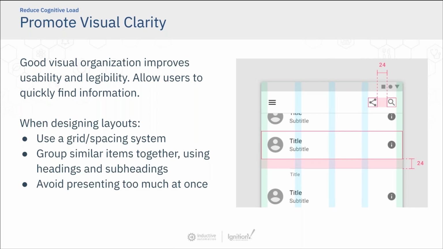So when designing layouts, I definitely suggest you construct some sort of grid system or visual rhythm, which can help to avoid that visual clutter that we sometimes find ourselves in. You want to apply general principles of content organization, such as grouping similar items together, numbering lists of items, and using headings and prompt text. So this is all about avoiding presenting too much information at once.